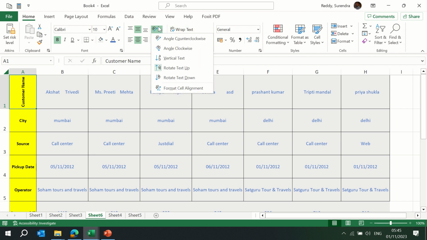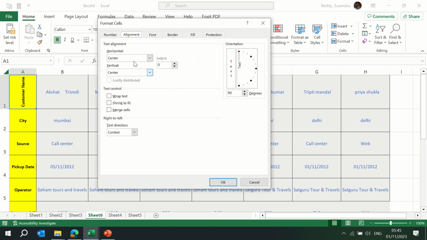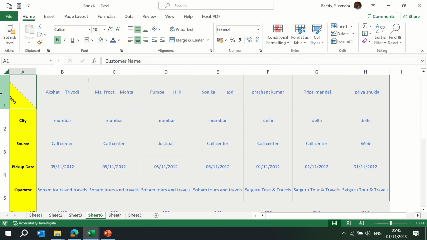The next option which we have, see here, is format cell alignments. If you want to format, you can choose here, and you can choose how many degrees you want. For example, if I want it like this, just click okay. This is how your text for the selected range will be displayed.